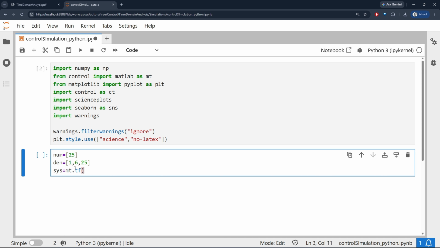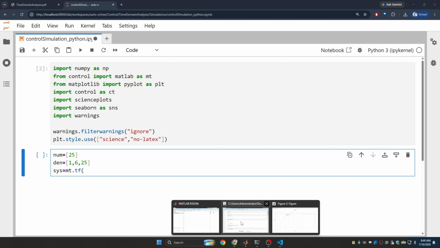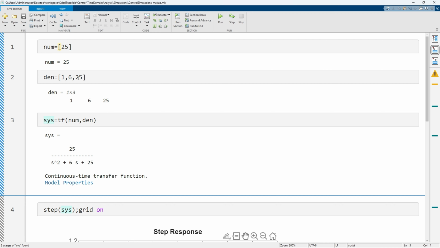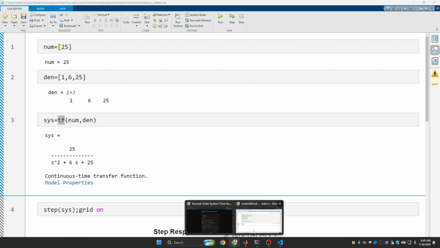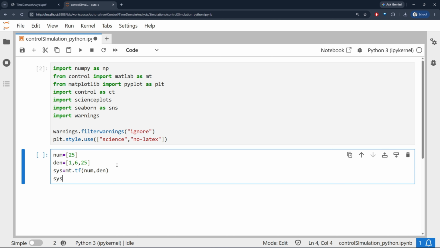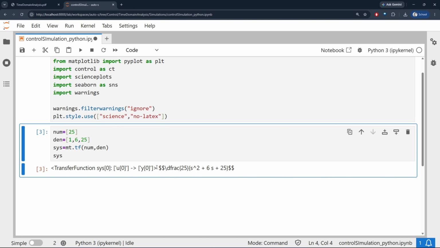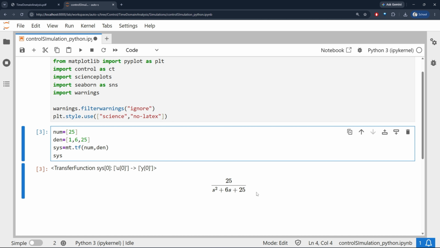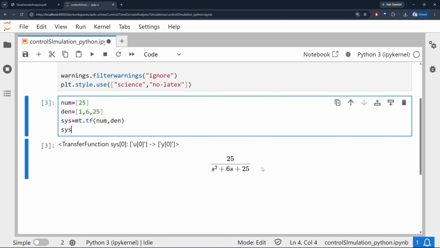mt.tf, transfer function. So you see, everything that you did using MATLAB, you can now transfer. To get the transfer function, what we did was simple: we said sys equals tf, because you are in MATLAB. But now when you come to Python, you have imported the MATLAB package, so you just say mt.tf. Then you have the numerator the same way, the denominator the same way. Then you can see how the system looks. This is the system we have, 25 over s squared plus 6s plus 25.